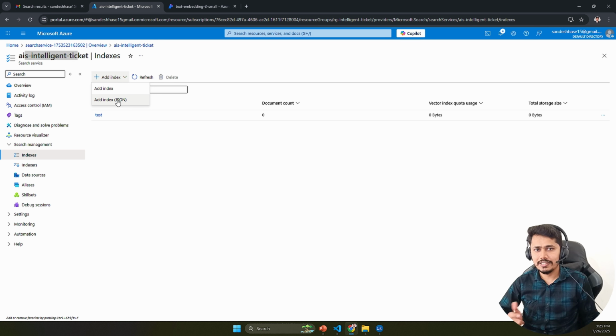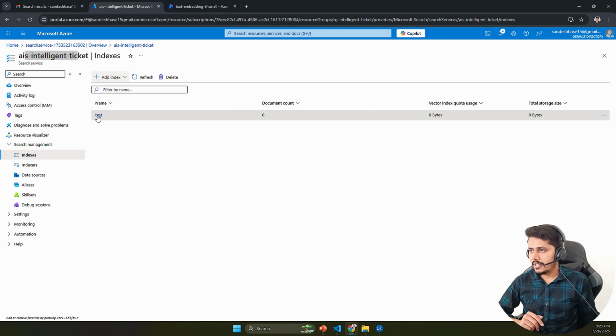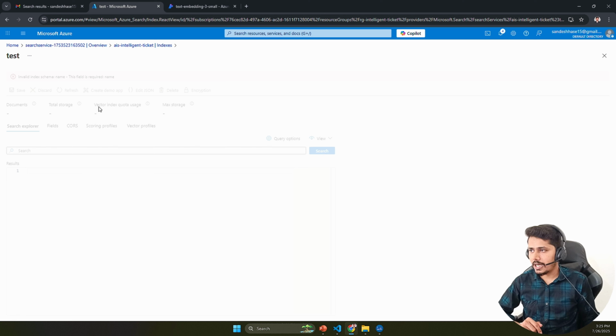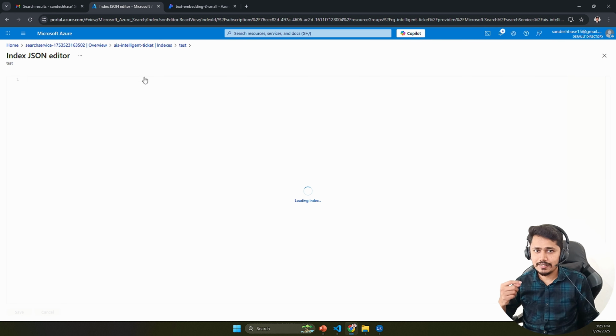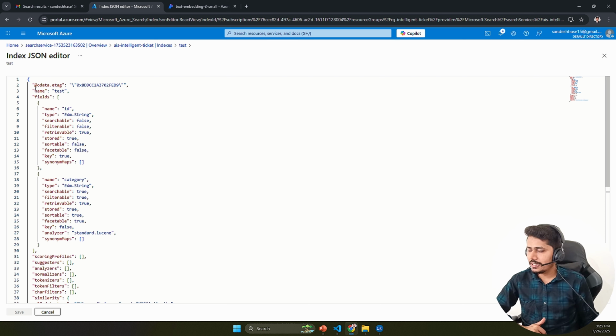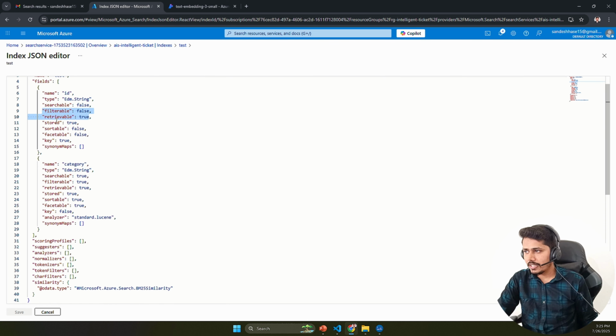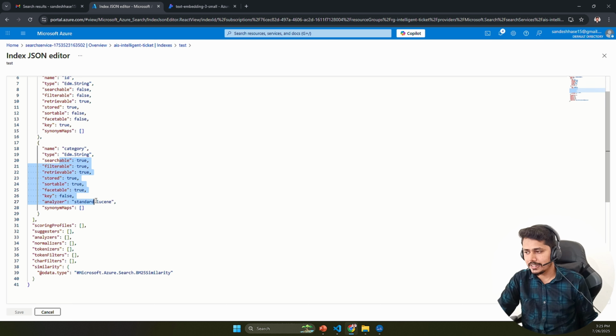And in the JSON file, the data set that I showed you, it accepts the format in that particular format. Also let me show you what are the parameters that are required. If you click on edit JSON, you can see how exactly it creates that particular index. For each index it creates this metadata. For field ID, it is EDM string, meaning it is in the string format. And these details: filterable false, retrievable true, stored true, sortable false. Similarly for category, it has created these details.